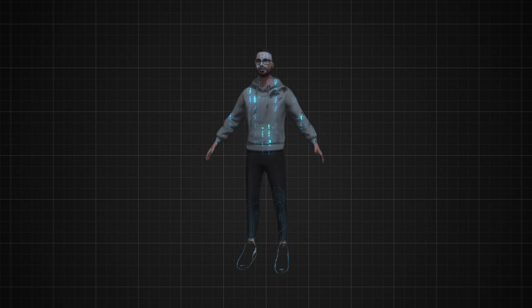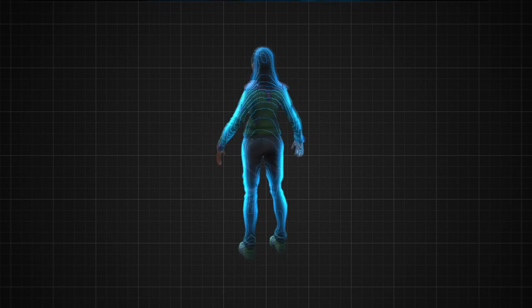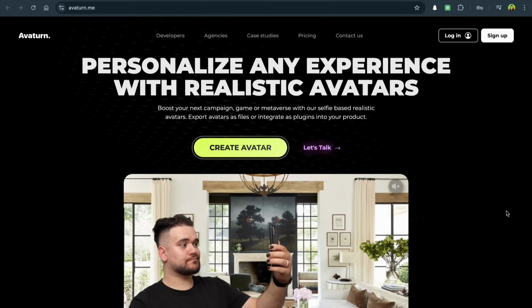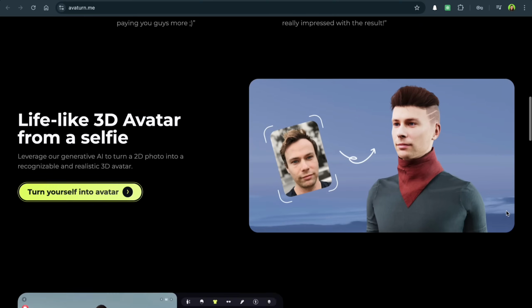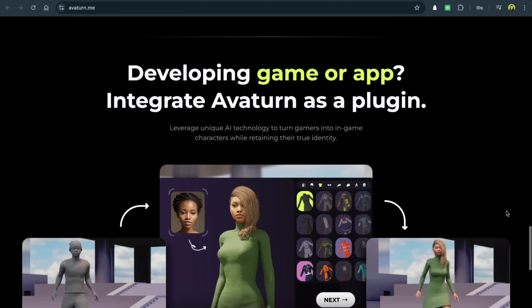And what if you need a 3D avatar? These AI tools will help you create realistic and stylized 3D characters. Let's start with my favorite one. You might have seen it in some of my previous videos.